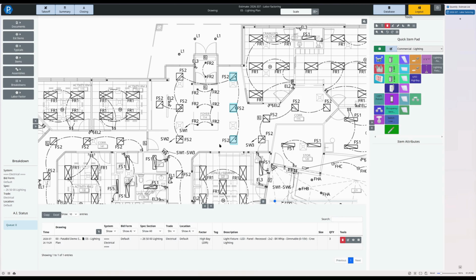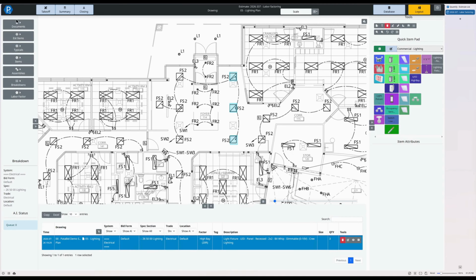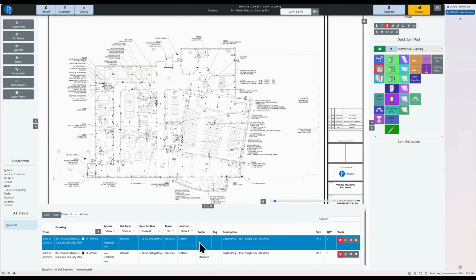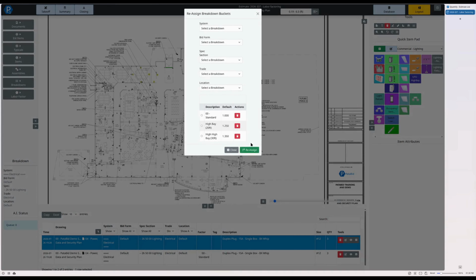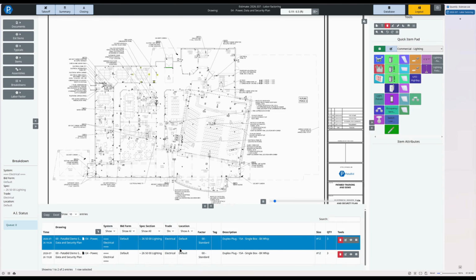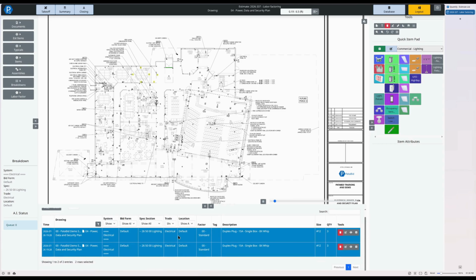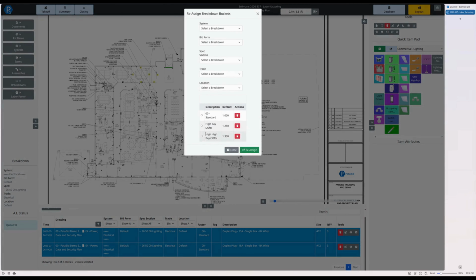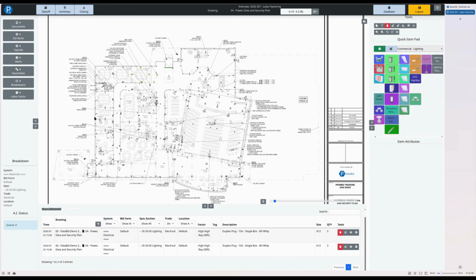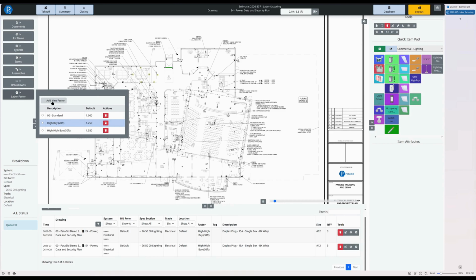If I needed to adjust this, or if I forgot to add a factor to something in here, if I flip back over and I want to be explicit that these are part of standard, I can right click and select reassign and then select the factor that I want to assign to this. If I had to update multiple rows in here, I can grab multiple rows and reassign these, for example, to high bay 30 foot.